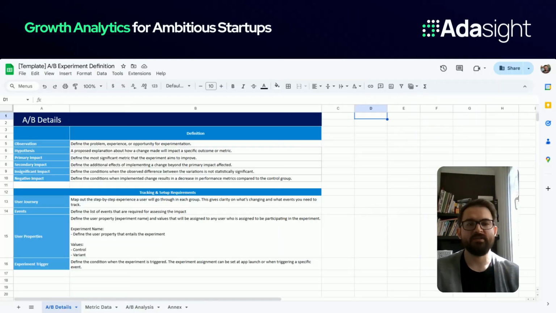Designing a good experiment isn't just about changing a button color or running a test for the sake of testing. It's about being clear about what you're testing, why it matters, and how you measure your success. This template brings structure to the process, and trust me, it will save you a lot of time and confusion down the line. If you're just starting with experimentation, I recommend bookmarking this video, sharing it with your team, and using it as a checklist before you start your next A/B test.